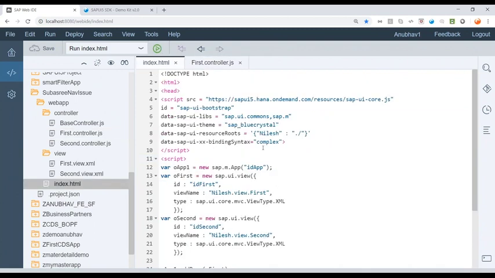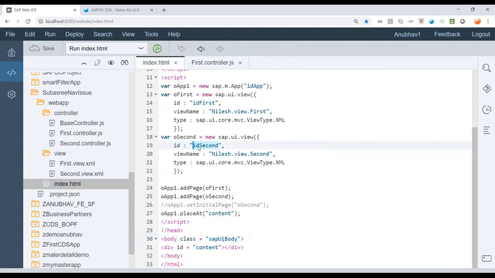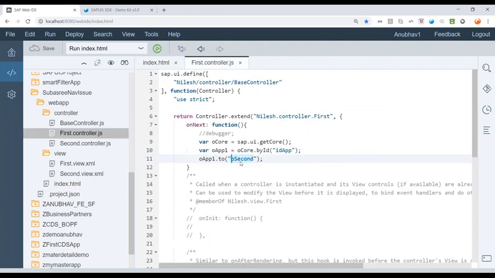What's the id of your view? Your id of the view is id second. What id have you put here? You're putting the object, which is incorrect. You have to put the ID of the view. That is the mistake, Subhashri, you have made. You have put the object instead of the ID. Let's put the correct ID here.